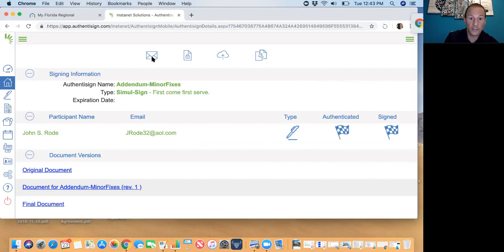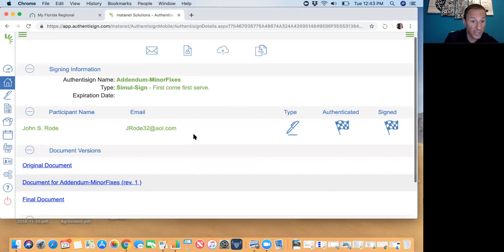And you can always go up here. You can resend it if for some reason they say they didn't have it, or whatever the case may be. You can also check the email that you sent it to. Maybe you sent it to the wrong email. That's why they didn't get it.